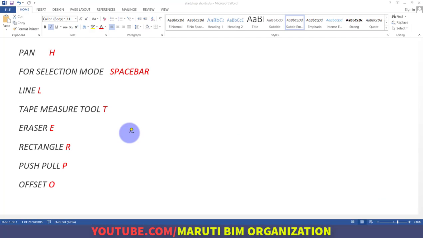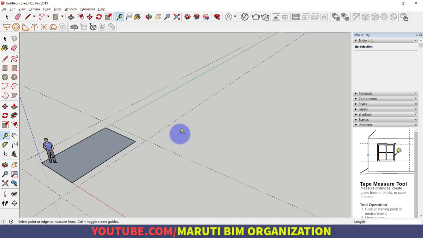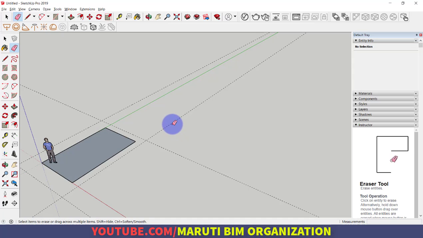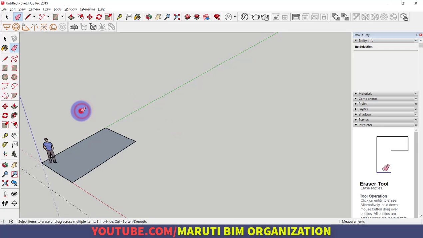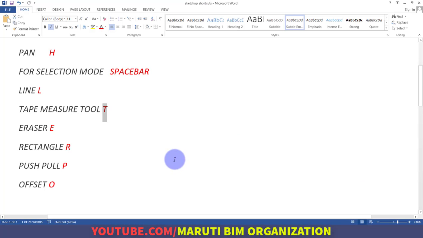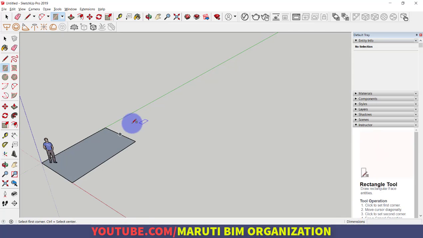The next command is eraser. Simply you can type E and select the object to erase it. As you can see, I will be able to erase a particular object. The next command is very most important, that is rectangle. I can type the letter R and specify the starting point, and I can also specify the ending point. Right now I have drawn the rectangle without any particular distance.